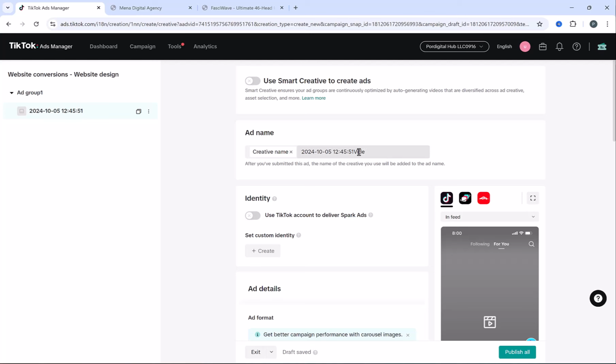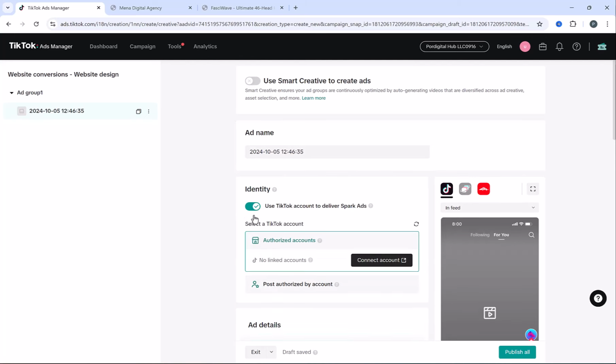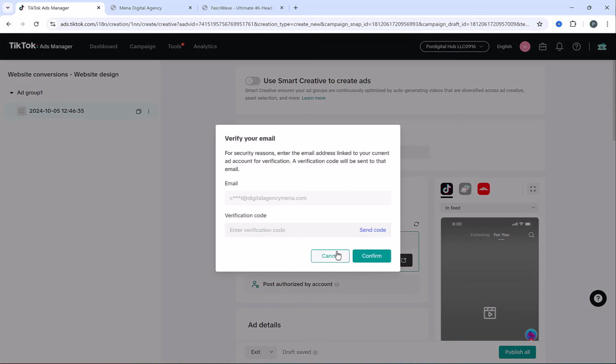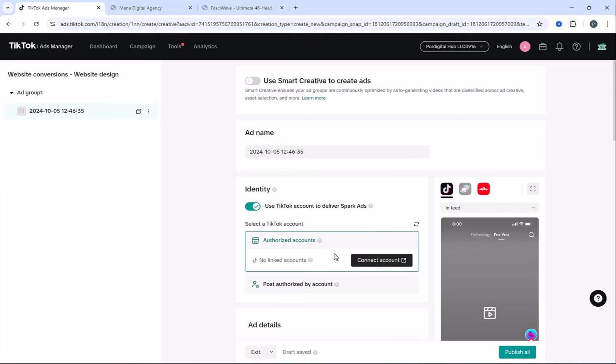The first step is to name our ad. Let's keep it simple and call it something like Video Ad 1. The next step is to assign the advertiser identity, and here we have 2 options. The first option is to use an existing TikTok account. By clicking here, you can connect your TikTok account with the ads and use videos from your account as advertisements.